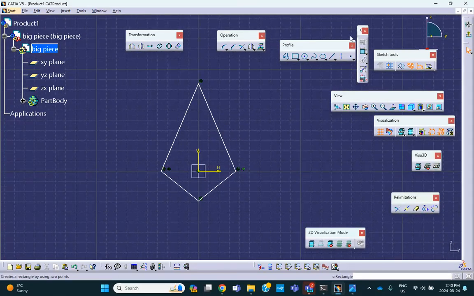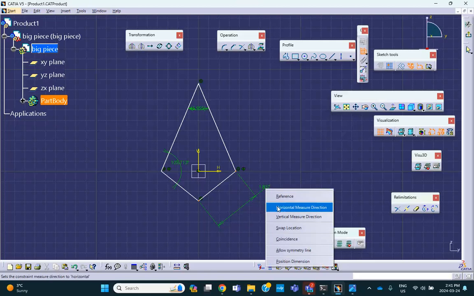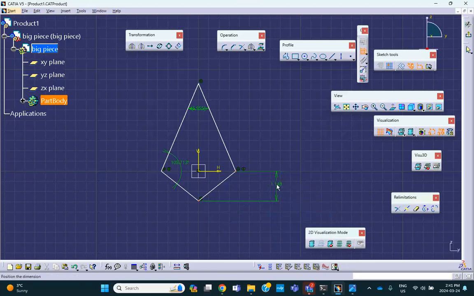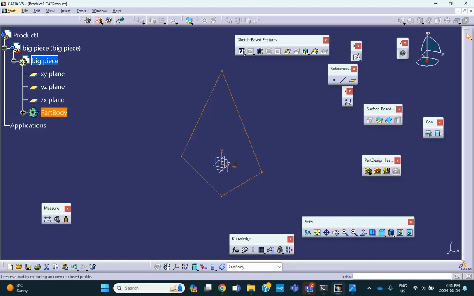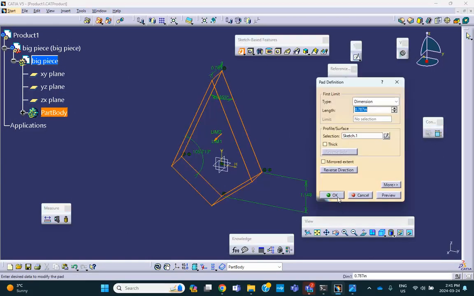Okay, let's dimension things. So this top angle is alpha. This is going to be beta. And the vertical distance from here to here, right click vertical, is going to be later your H. So exit and pad it. Of course, pad is going to be L later on.